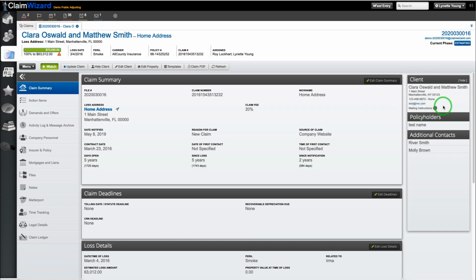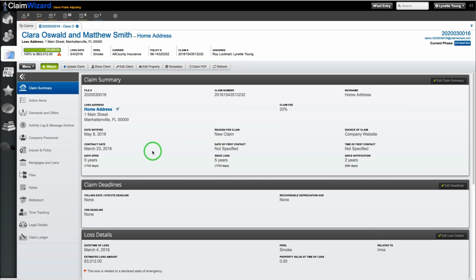Because in this context, we're only talking about the client. They could have multiple properties, multiple claims on multiple properties. We have no way of understanding which property and claim you're interested in talking about. So in that capacity, if you're talking about the actual claim or information, you would want to maybe copy the claim number or policy number or whatever you're interested in when you're having that communication with your client. But it will CC itself back into ClaimWizard and wind up in the activity log and message archive.